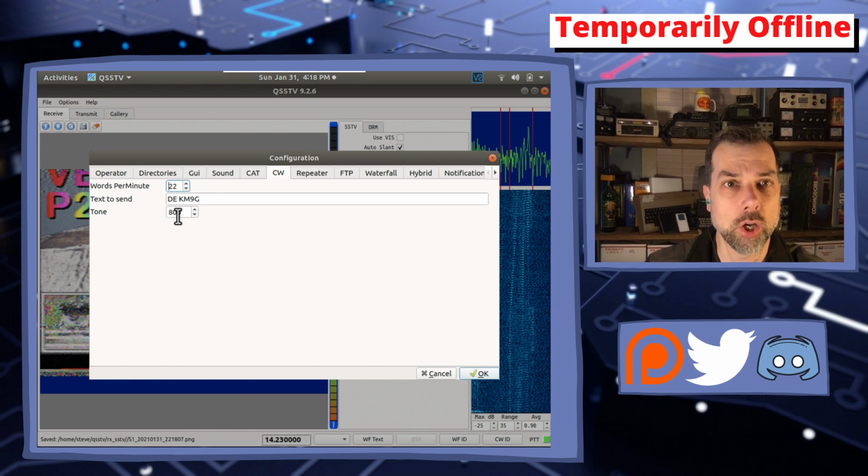It's actually going to send an audio signal to your radio that is CW. It's not going to activate your built-in keyer or anything like that. And then all the rest of these settings up here I do not use.